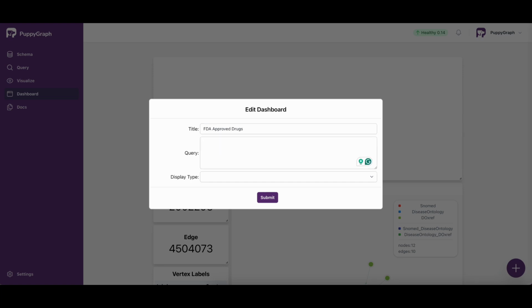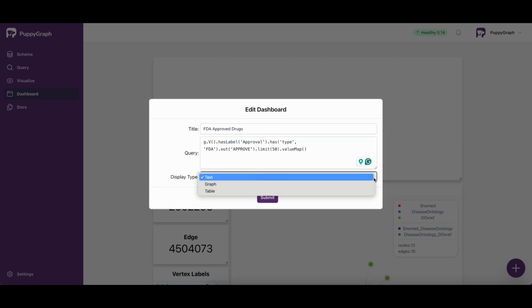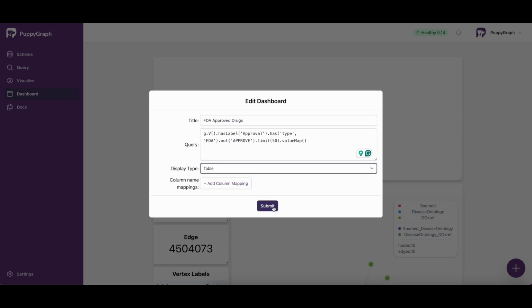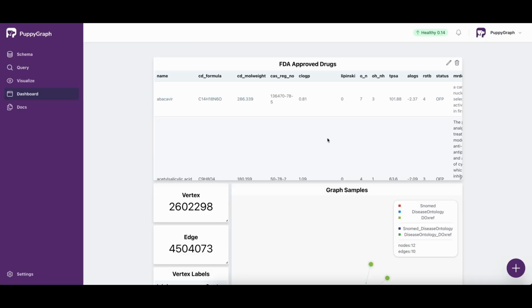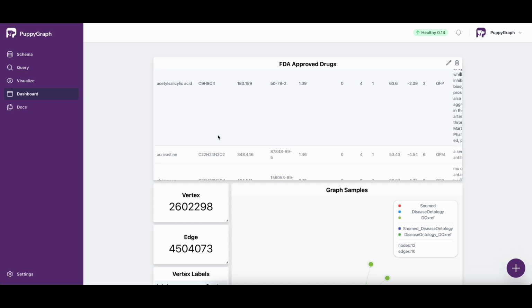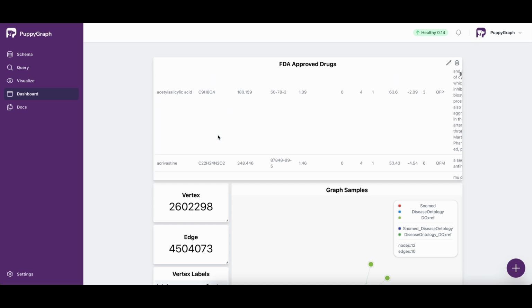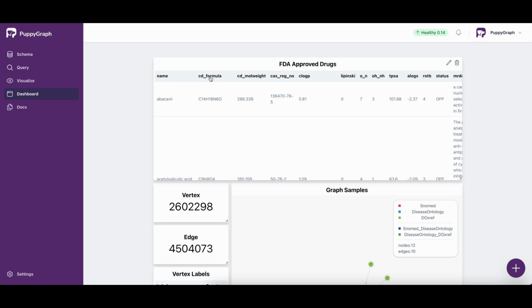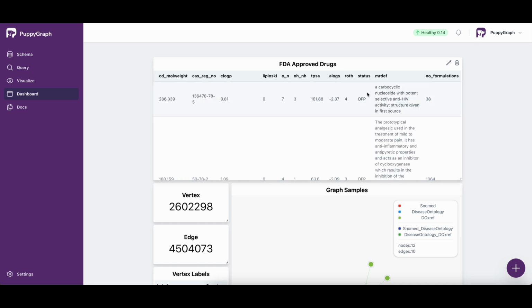And then I am going to add in my query, which is going to look for nodes where there is an approval of type FDA. And I'm going to limit to the first 50 here. Display type, we'll display this as a table, and then I'll click submit. And as you can see here, we've already got back our results. So you can see our names on the side here, and these are all FDA-approved drugs, as well as different fields that are available within this data set.